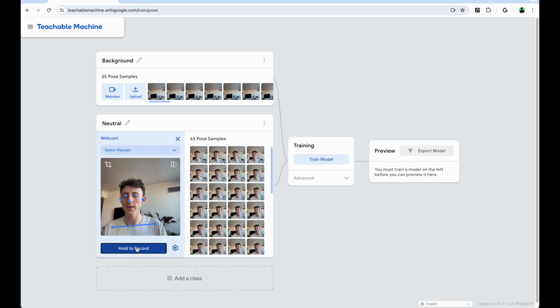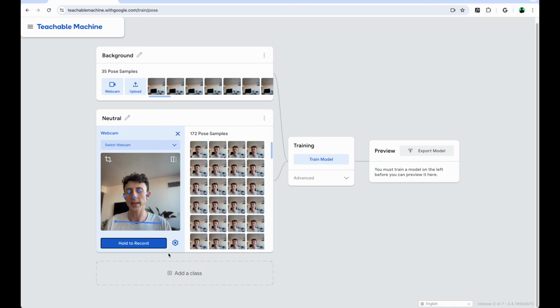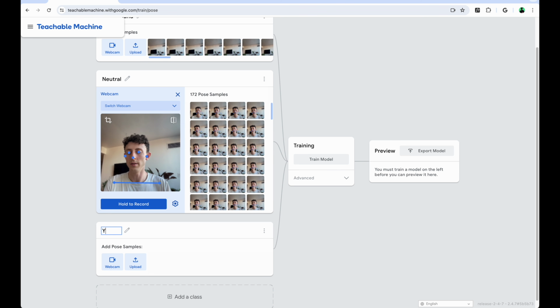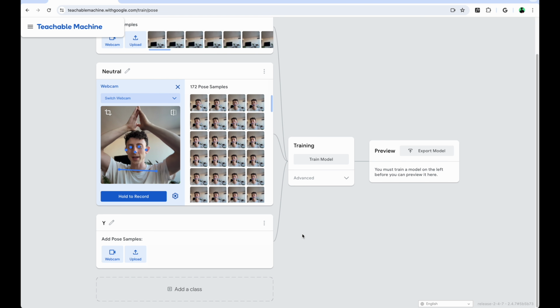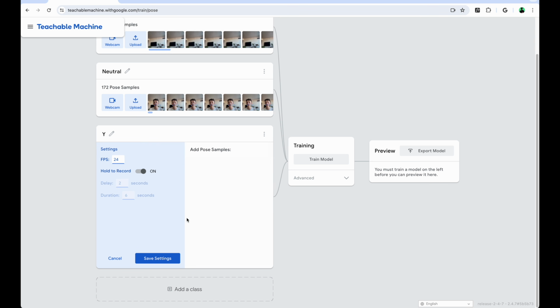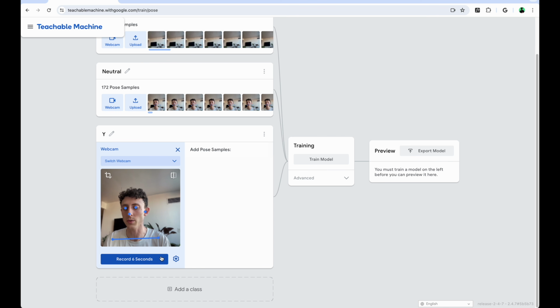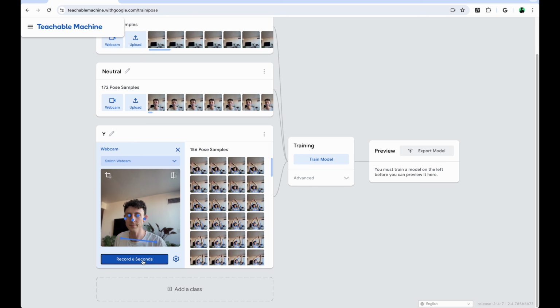So I'm going to kind of move around a little bit. And then I'll do another one that's like a Y pose. And the tricky part is that if I try to do a Y pose, I can't hold down the actual button to record. So one thing that you'll notice in here is there's this little settings section, and you can hold the record on for a certain amount of time. So we can hold this, let's say delay it for 2 seconds and then record for 6 seconds. So we'll save that setting. So now I can hit record. All right. So we're able to get that in, and let's go ahead and maybe we can do another one that's like left arm.